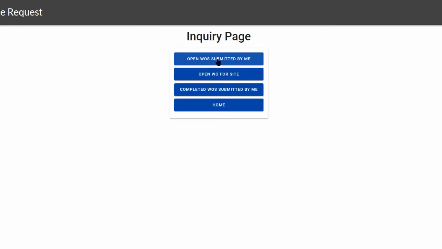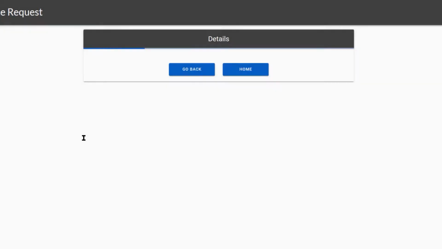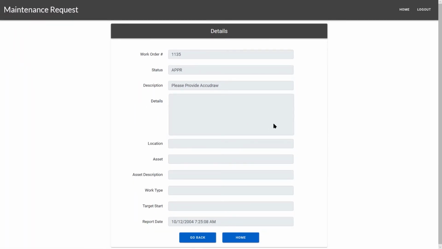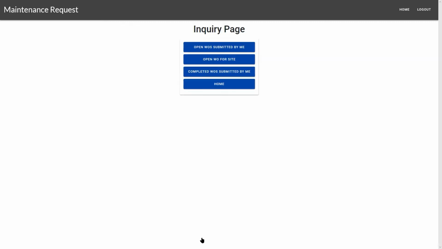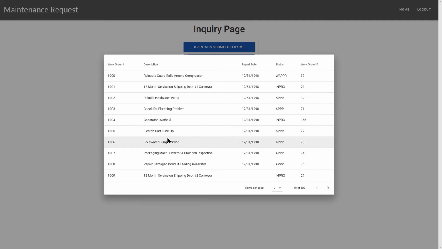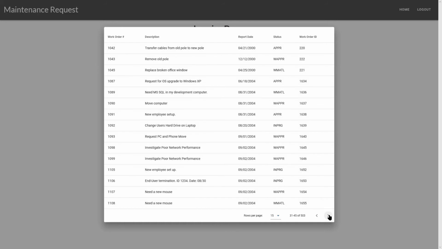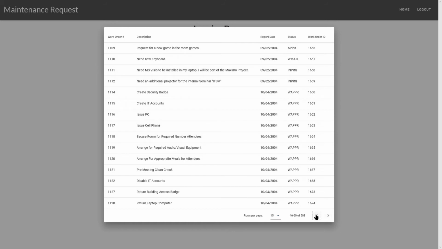I can see open work orders submitted by Diane. And you can look at any individual work order, see the details on it, go back. Open work orders for the site is essentially submitted by, well, anybody. In this case, you can alter the page size if you want to go to a larger list. You have the sort of VCR buttons for navigation.